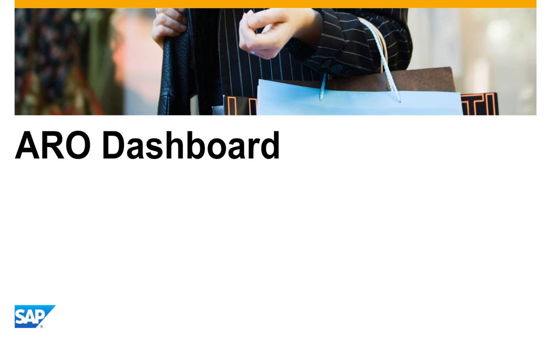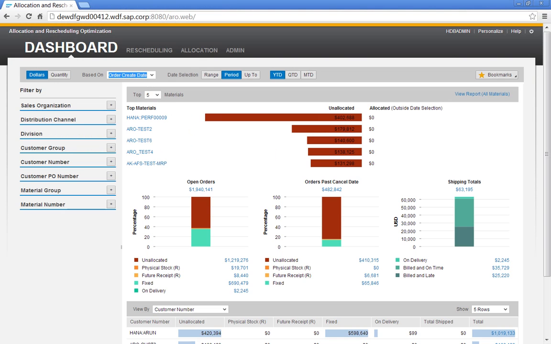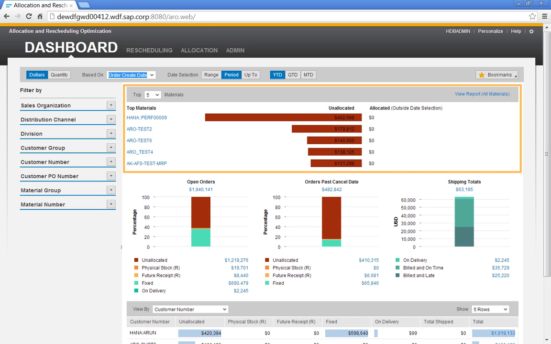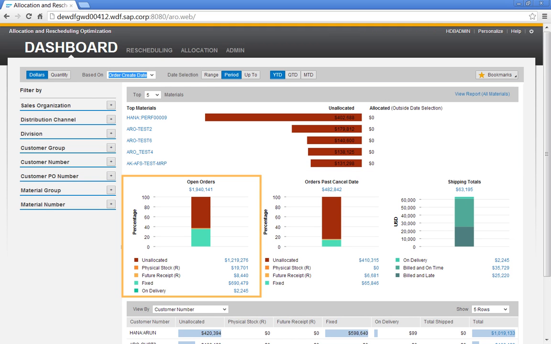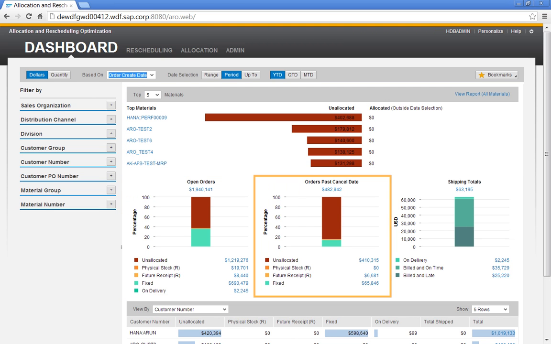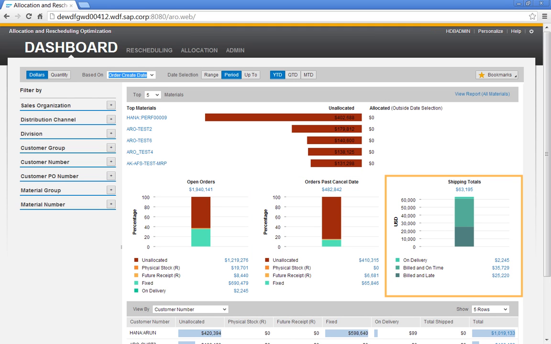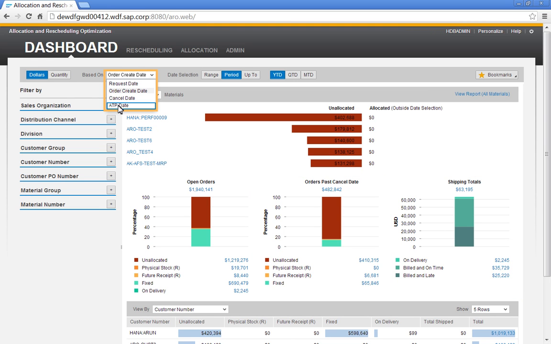Let's take a look at the ARO dashboard. The ARO dashboard uses HANA to crunch a massive amount of data, and displays the status of all sales orders in real time. Dashboard KPIs are both actionable and historical. In this scenario, we need to manage orders scheduled to be shipped in the next 15 days. To do this, we'll select ATP date and date range for the next 15 days.